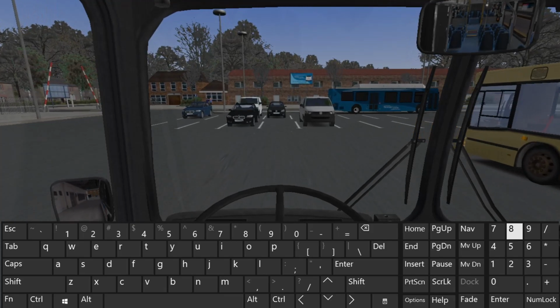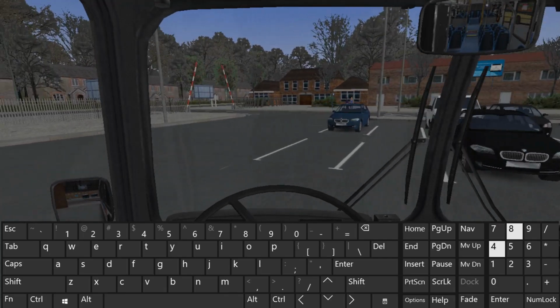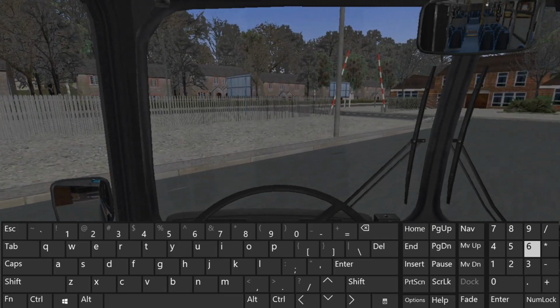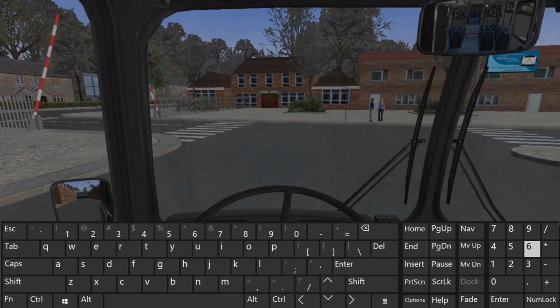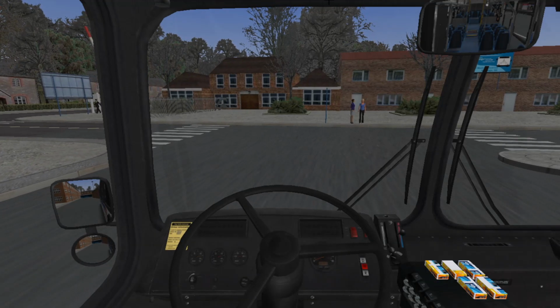We can also use the 4 key on the number pad to steer left, and the 6 key on the number pad to steer right. Decelerating and braking can be done with the 2 key on the number pad. Some may find this steering method to be a tad unconventional. For this, you can tap the O key, which will switch you over to mouse steering, and then use your mouse to steer your vehicle instead.